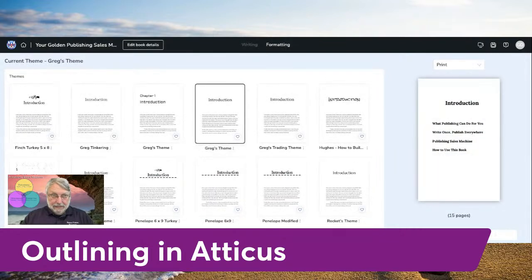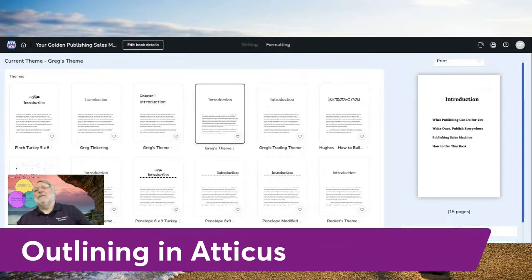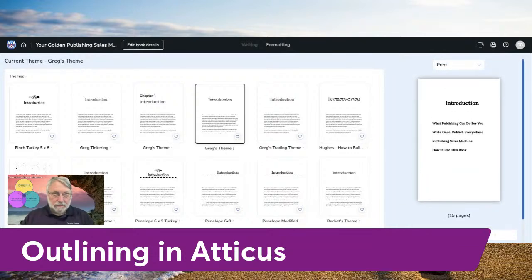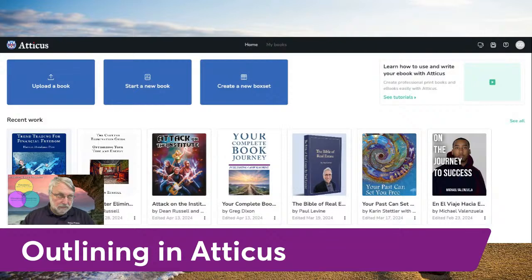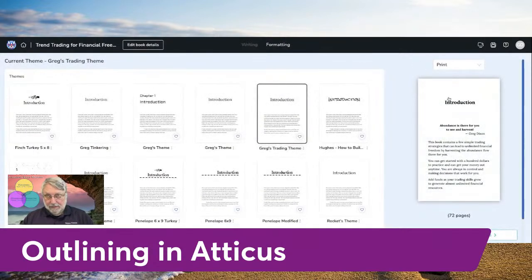And here the other thing is you have a whole pile of different themes that you can choose how you want it to go. Maybe what I'll do is I'm going to go out of this. This is my book here on trading, trend trading for financial freedom, and we do the formatting. And here, this is the print format.